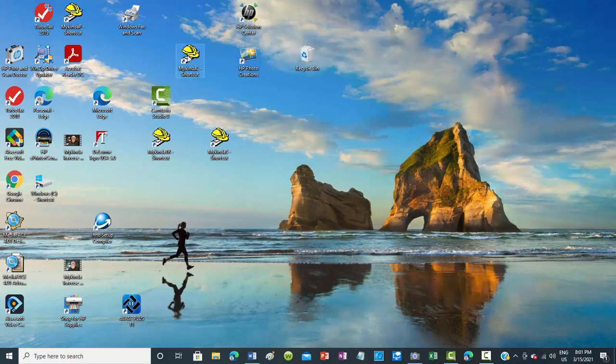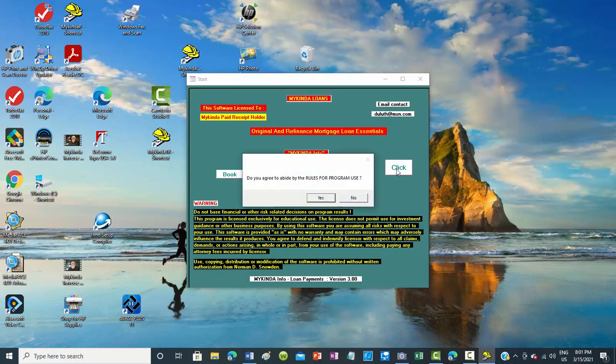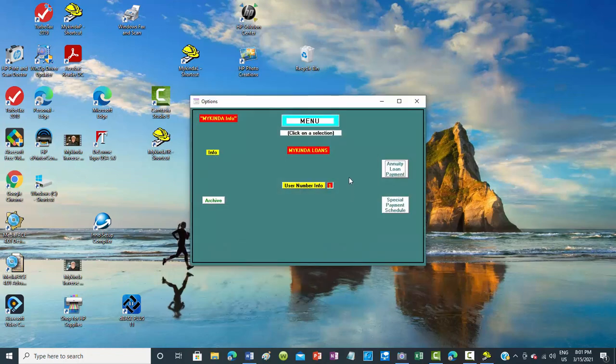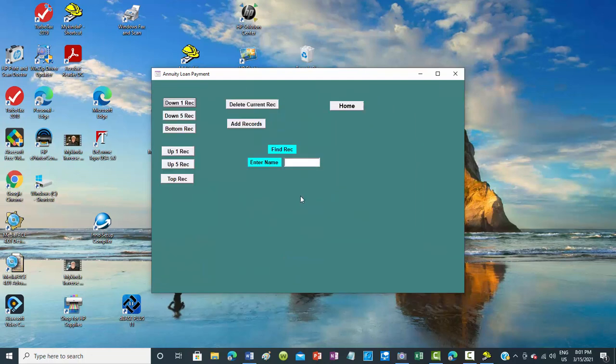We click on the little hard hat icon. The first screen comes up, introduction. We click, and we agree to abide by the rules of the program, yes. And we click on annuity loan payment. We see we have one record, but let's start a new one. So we'll go to utilities, and we want to add a record.